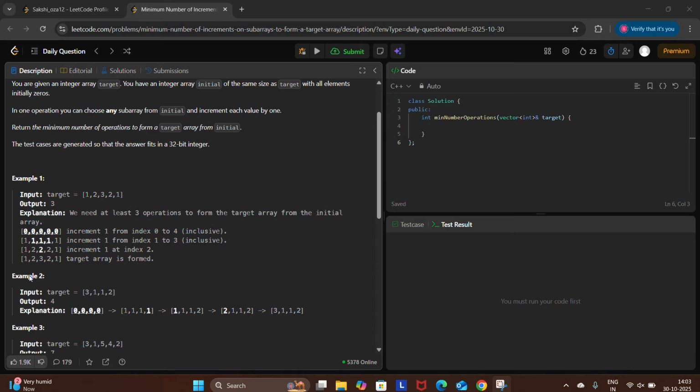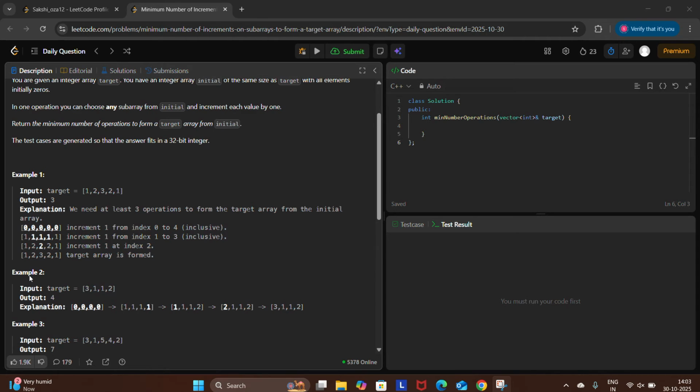Other than this, let's take an example. If the target array is 1 2 3 2 1, first we will need one operation for the first element, then we will add one more going from 1 to 2, and again add one more to go from 2 to 3. After that the value goes down, so we don't add anything more. That gives us a total of 3 operations, which matches the example's output.